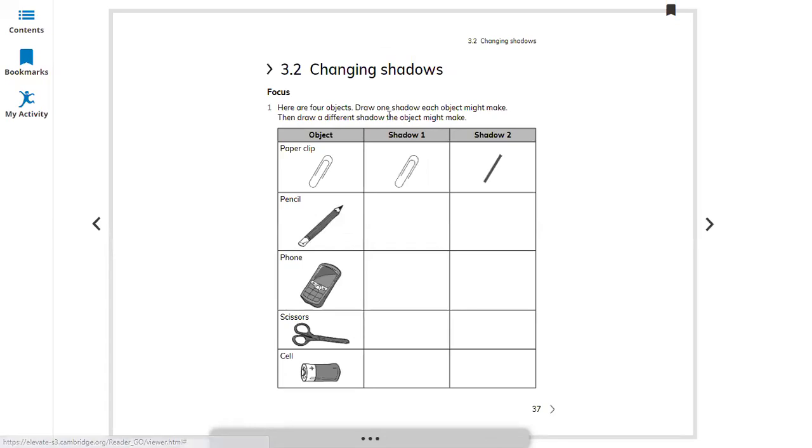Lesson 3.2, changing shadows. Here are four objects. Draw one shadow each object might make, then draw a different shadow the object might make. It means first of all you're putting the light on the object straight so you can see the same thing. But when you're catching it vertically, like you can see in your learner book, the same lesson, a boy is catching a toy of a man. So when he's catching horizontally, the same shadow you can see, the hand, the body, all. But when he's catching vertically, you can see only a dot. It completely changed the shadow. So same like this you're making here.